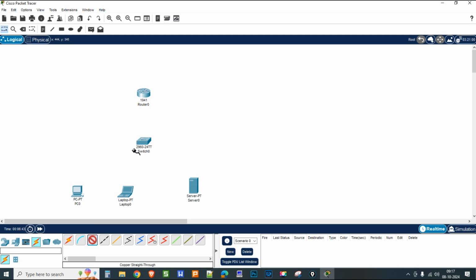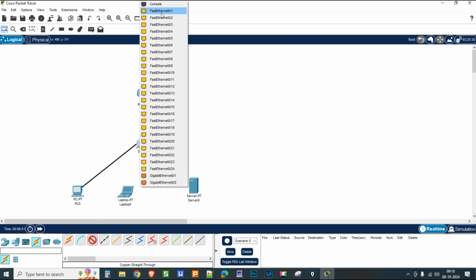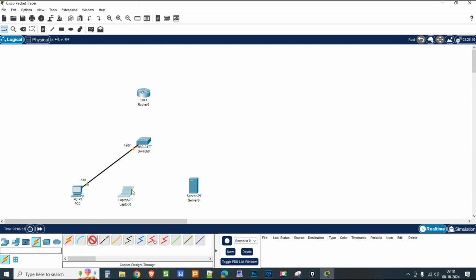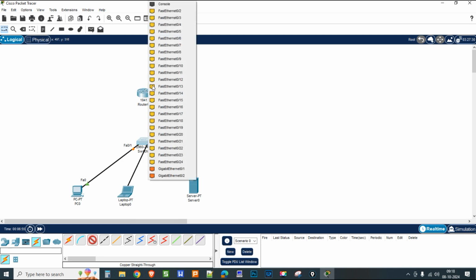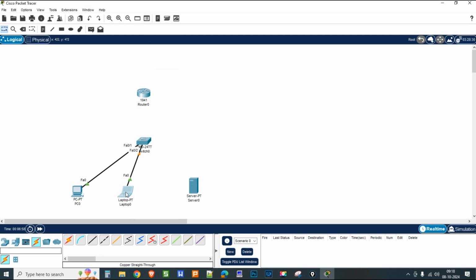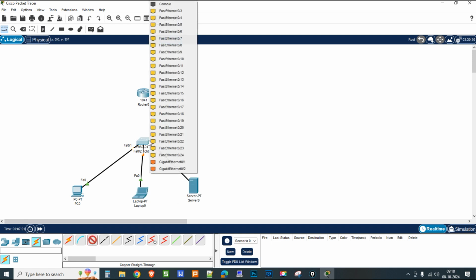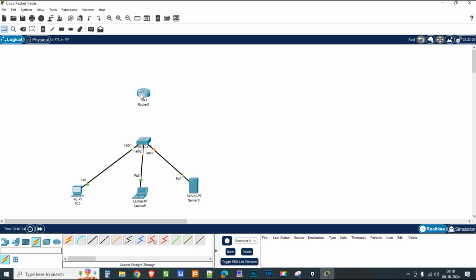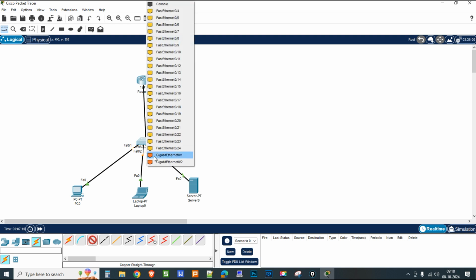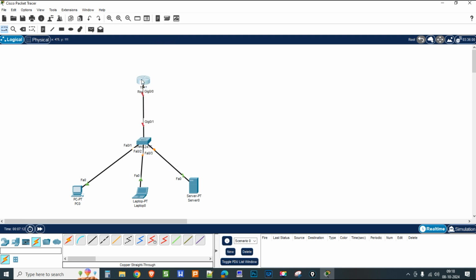If the devices are different, we need to connect a straight-through cable. Host Ethernet, laptop. Here we have to connect the GigabitEthernet to the opposite side GigabitEthernet.